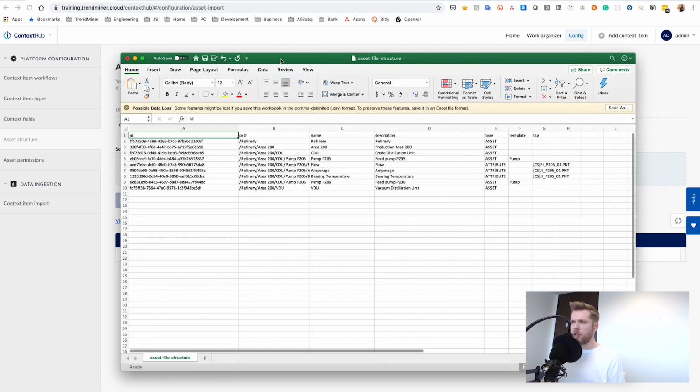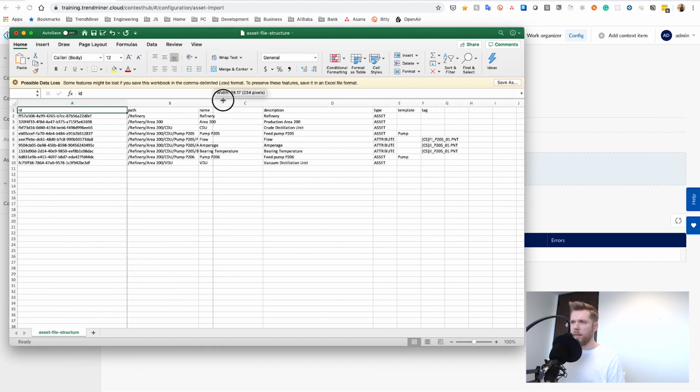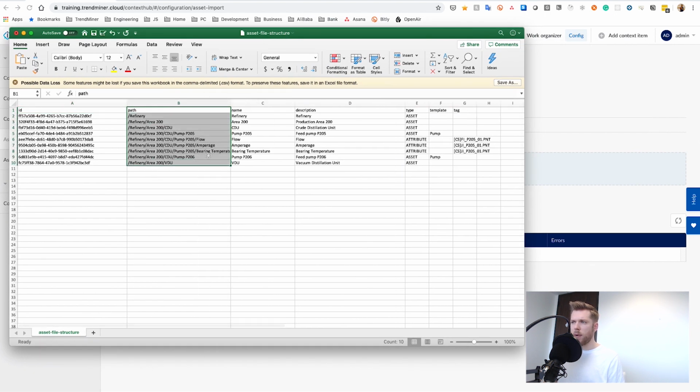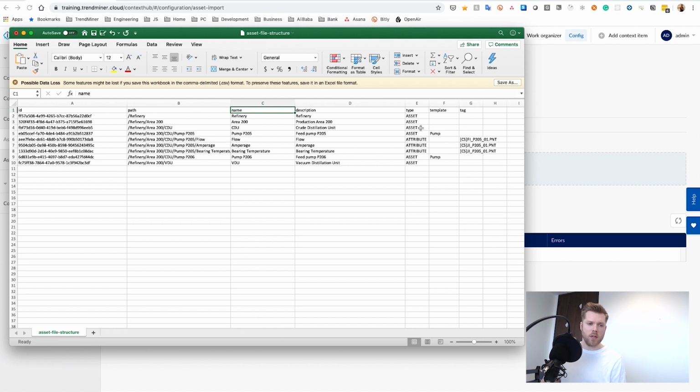But it's a very simple structure, so it will contain, let's say, the hierarchy itself, which is the path. I can add my own names to it, a description to the elements or the attributes in my tree, and finally I can give it a type. So it's either going to be an attribute, which is the lowest level in the tree, or it's going to be an asset. I can link templates to it, and I can link it to a specific tag.